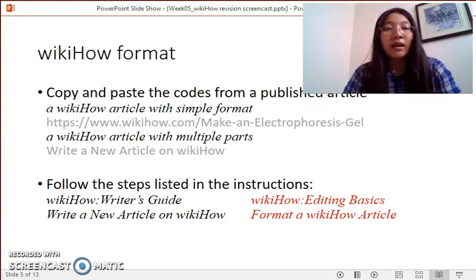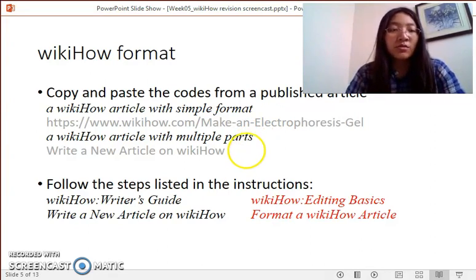Then I looked at an article with multiple parts, which is the format I needed. In addition to the listed articles, those two articles are very useful. The editing basics taught me how to create internal links with displayed names, and how to format a WikiHow article provides me with a lot of templates to copy.